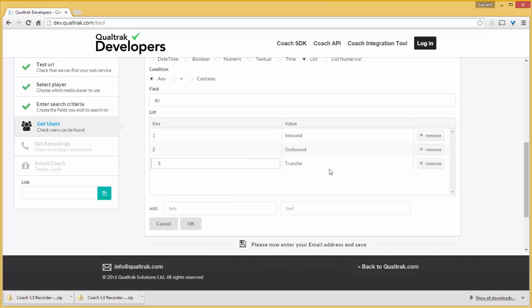You can edit values just by selecting the text box, and you can reorder just by grabbing the line, dragging it up or dragging it down.